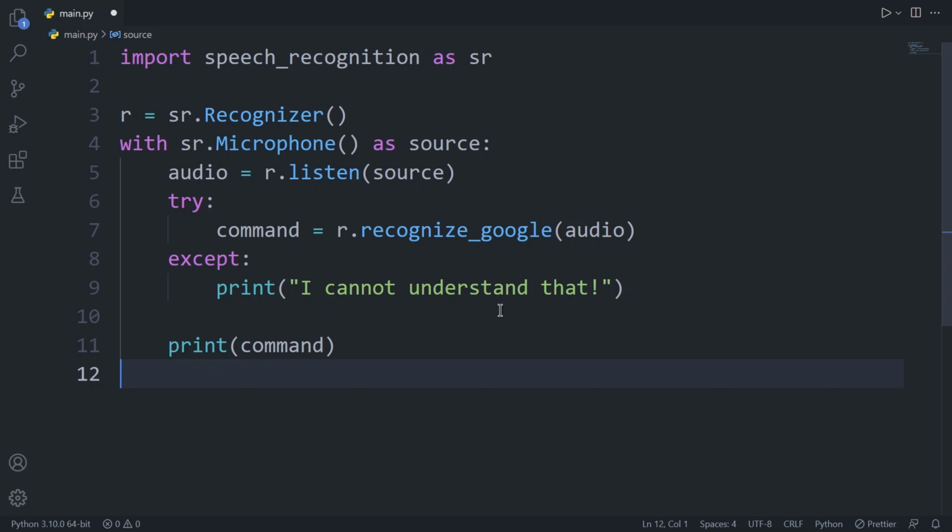Now there is one more thing which we need to do. Whenever we run this code, immediately our computer will start to listen. What we need is some label that will tell us whether our computer is listening or not. So let me run this code first.